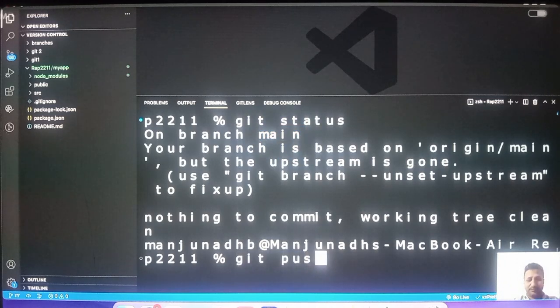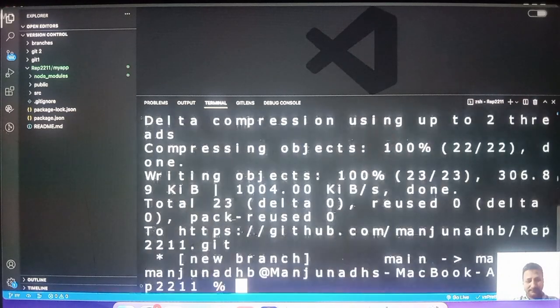Now I'll say git push. Now see what happens. It is pushing all the files. Basically, it pushed all the files. How come so fast? Because we are not pushing node_modules. node_modules is around 200 plus MB. It will take a lot of time. We don't want node_modules. We have mentioned it in .gitignore. Automatically it will skip it, only the remaining files.